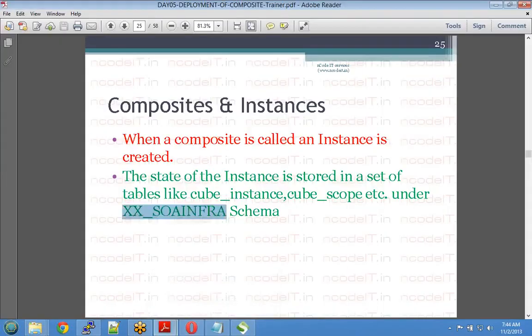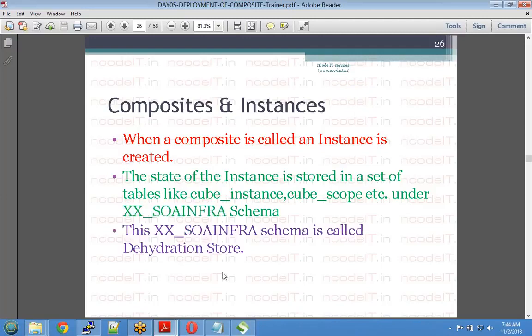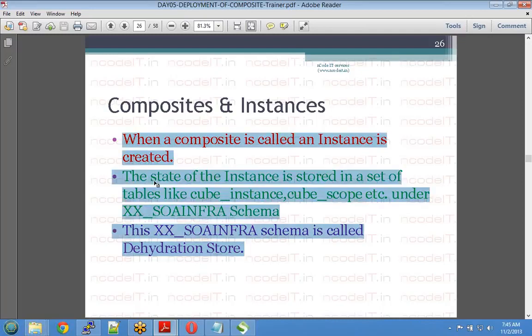Now this process of storing is called dehydration, and this schema is called the dehydration store. We'll go in depth into the actual tables of SOA infra, and actual columns inside these tables later, but to give you a generic idea, this is a very important process. Remember, a lot of questions will come out of this in interviews.